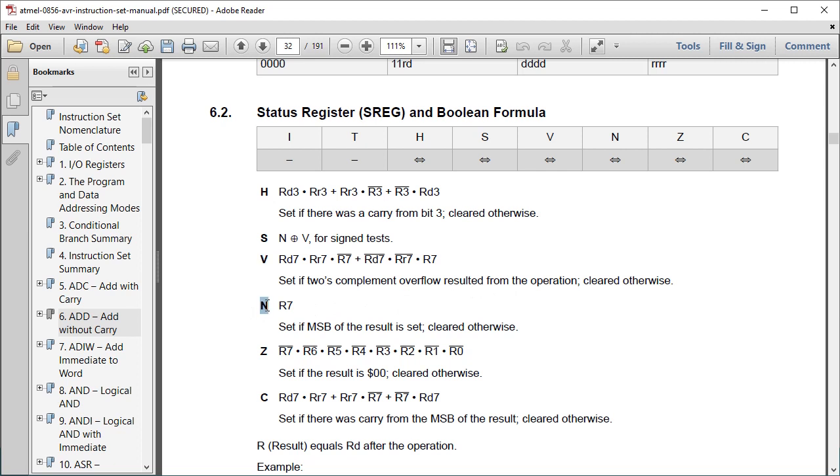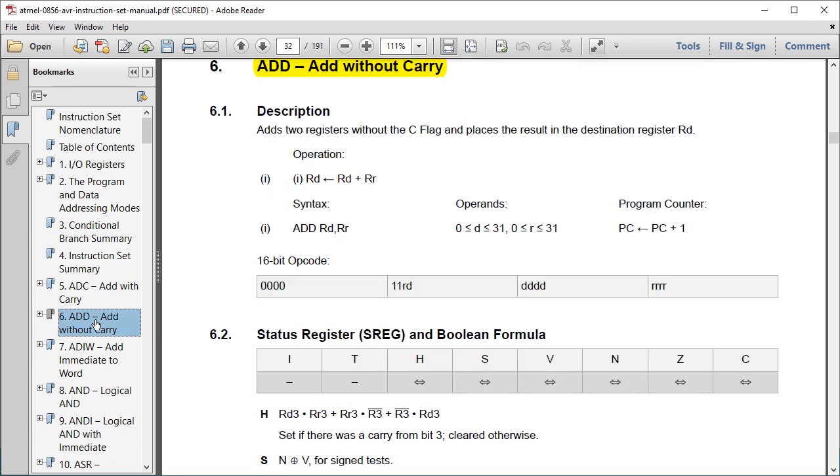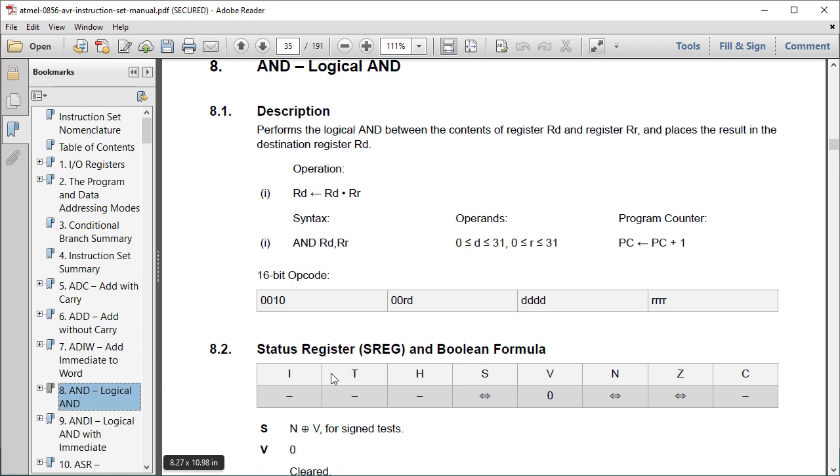And then we have the negative flag, set if the MSB, or the most significant bit, of the result is set. And then we have the zero flag, set if the result is 0. And then we have the carry flag, which will be set if there was a carry from the MSB of the result. So whenever you are dealing with an arithmetic or logical operation, you can refer to the instruction set manual.